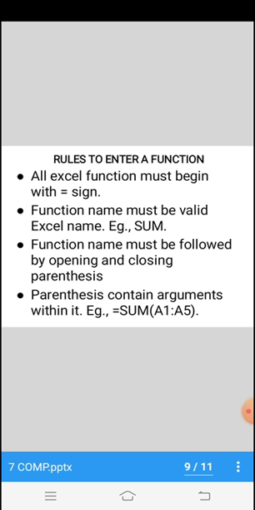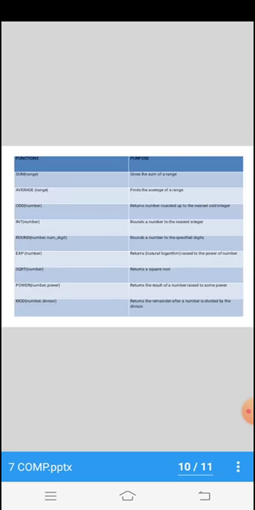The function name is followed by opening and closing parentheses. We have to put the parentheses in which we will give the value to that particular function. Parentheses contain arguments within them, and the values which we put in the parentheses are called arguments. An example is =SUM(A1:A5). That means it will give the sum of the digits entered from A1 to A5.